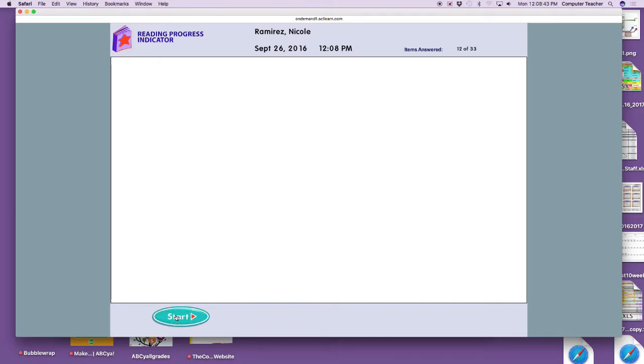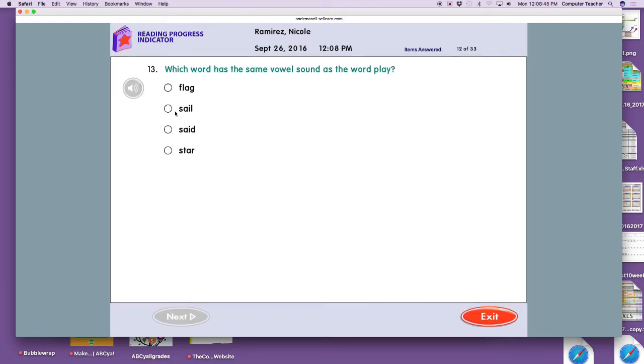And it's start. Which word has the same vowel sound as the word play? So it wants you to know which one of these sounds like play. And you don't know how to read it, so you don't know. If you don't know, boys and girls, it's okay. Just click on one of these circles. Point to any of them. See how you put a little black dot in them? And then after you put that on there, go down here, point to that blue, and you're going to go next. Say next.